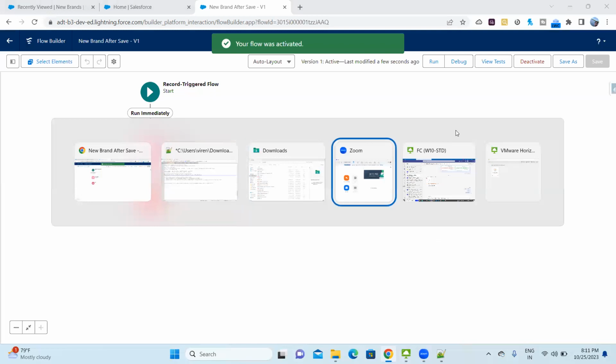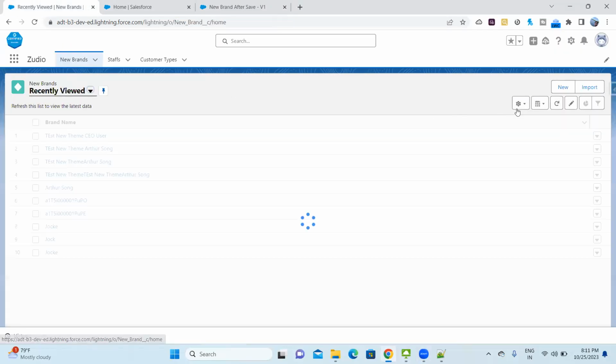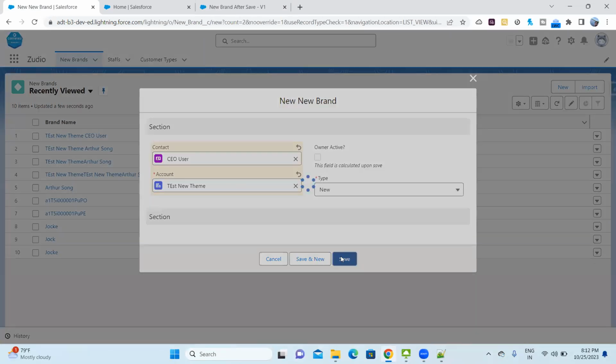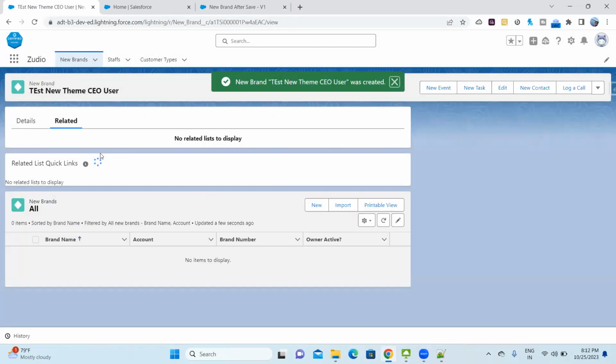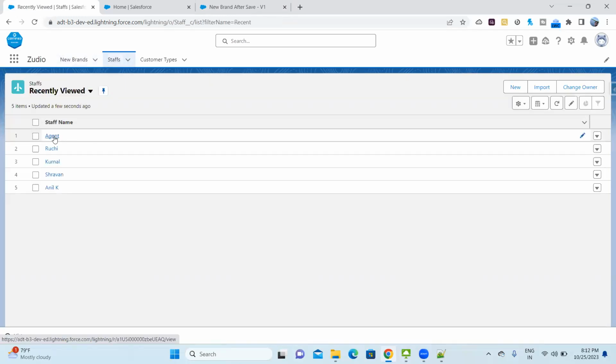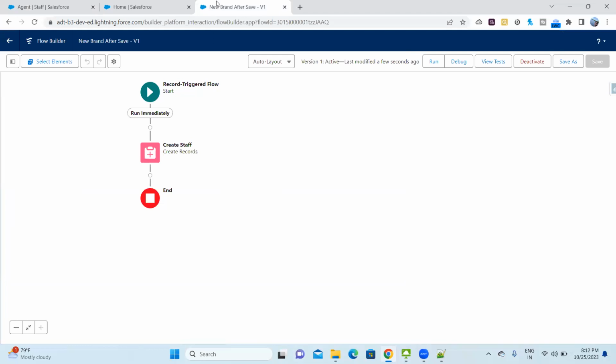Now, if I go back, guys, I'll go to new brand. I click on new. I'll select the contact. I'll select the account. I'll click on save. As soon as I saved it, guys, now I'll go to staff. I should see a new record, agent. You see, this is created. Created date is 25, this one. So that's how you can use the after. Okay. Any confusion here?